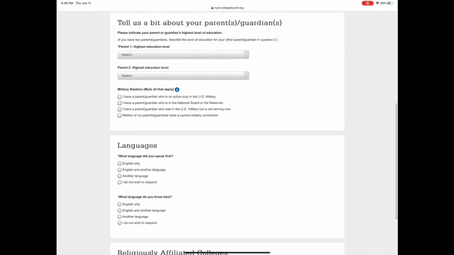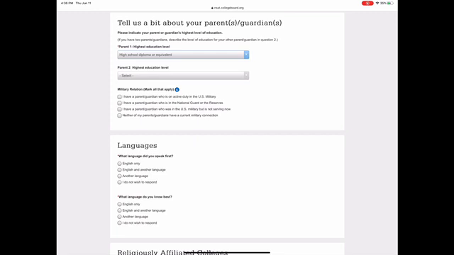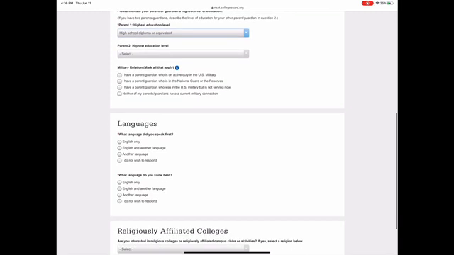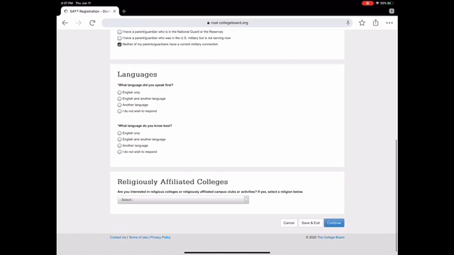Next, it says, tell us a bit about your parents and guardians. And you'll notice that you do have to give information for at least one parent. So let's go ahead and put that my parent has some high school or a high school diploma or equivalent, and neither of my parents or guardians have a current military connection. Next is languages. What language did you speak first? I'm going to put English in another language, and then what language do you know best? I'm going to put English.